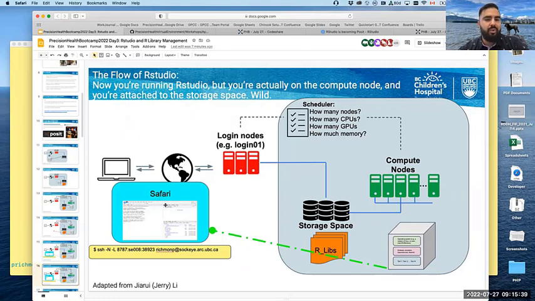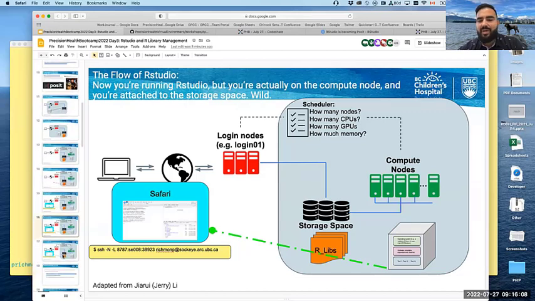So when we write files or when we process data, we're not actually on our laptop. We're just using this as a portal to connect to the compute node where the data and the R libraries are living on the storage space. Are there any questions about the flow of RStudio? I think this is something that's challenging to conceptualize because there are many steps. If you can see it visually, you'll have a better idea of how this translates to the commands that we're going to be running.